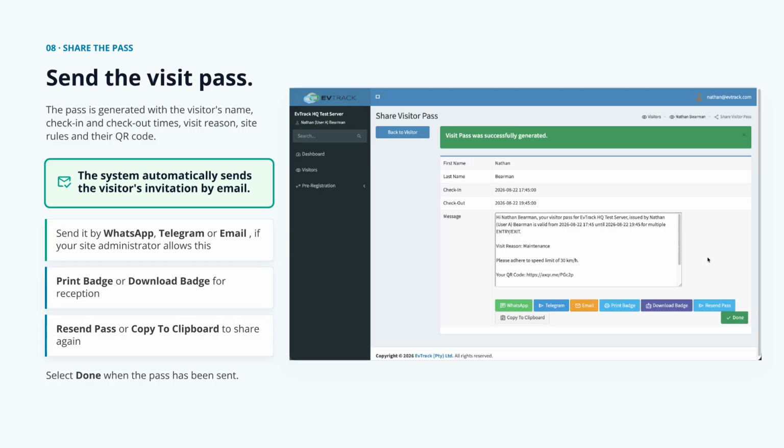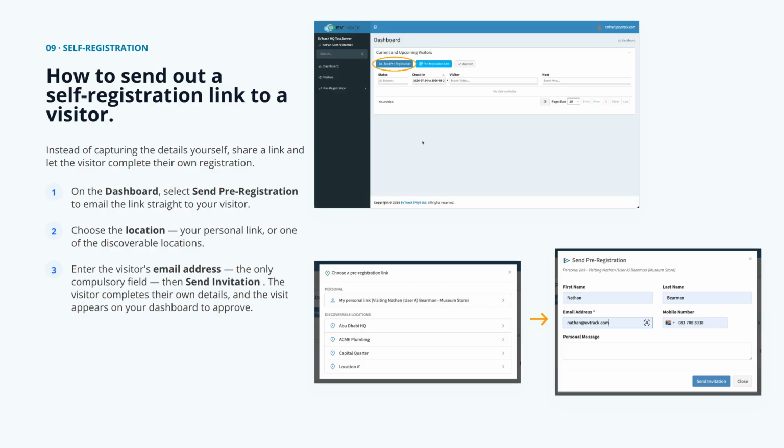You can also share the pass via WhatsApp or Telegram, print or download the badge for your reception desk, and resend it if needed. If you prefer visitors to handle their own registration, use the Send Pre-Registration feature on your dashboard. Simply select a location, enter their email address, and send the invitation link.